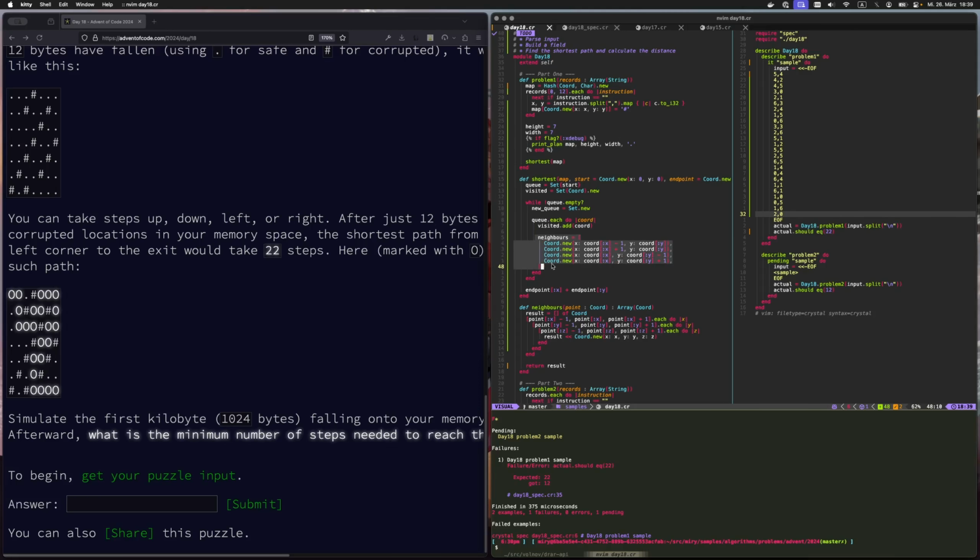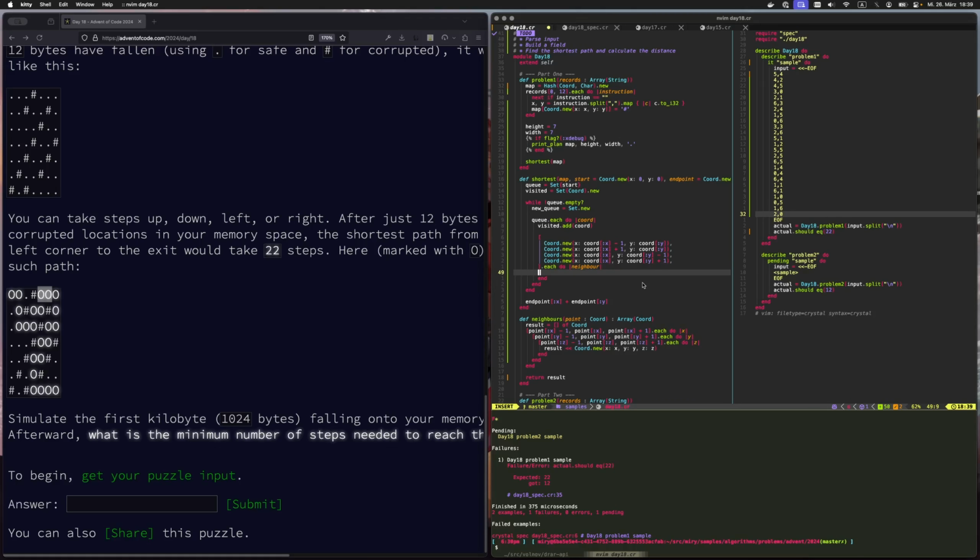Yeah, so we find 4 neighbors, but we don't know if it is a valid point or not. So how do we want to validate? We go through each neighbor, and I don't need this variable anymore, so we want to go through all neighbors, and then I want to validate.